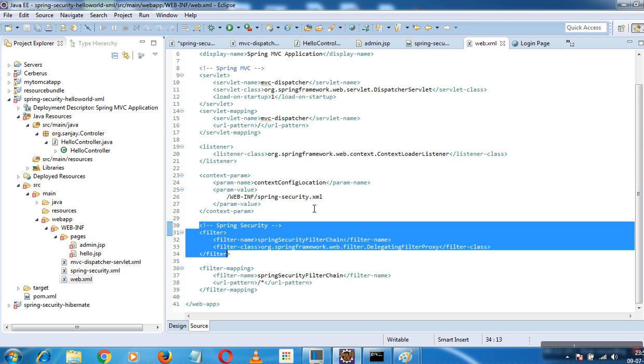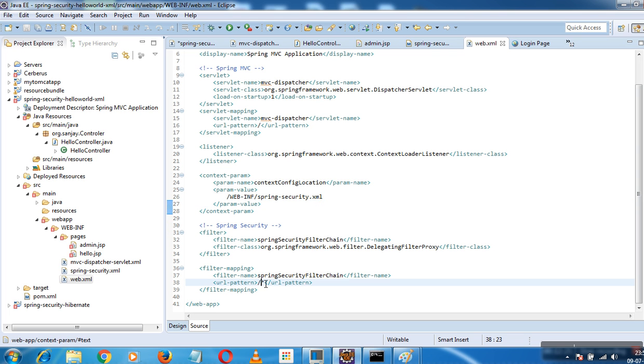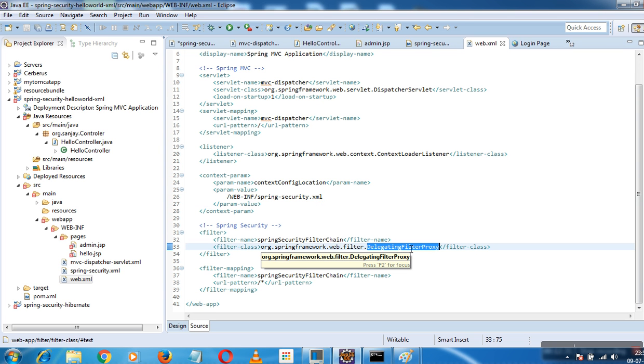Whenever any request comes in, for the default URL pattern, the Spring Security filter chain gets invoked. It invokes the delegating filter chain proxy. This is the initial starting point where all the filters get executed in the order defined in the Spring Security XML, Spring Security configurations, or in the Spring Security library. So let's see how it works.